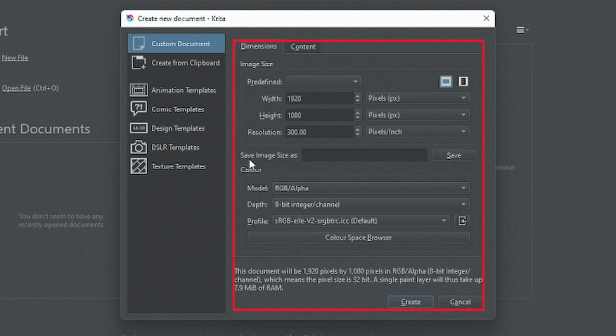On the Dimensions tab here, image size is the size that you want your canvas to be. This is what I use for creating most of my animations. You can also upscale your canvas later. I'll show you how to do that. Here, you can choose to have your canvas landscape or portrait. Today we're going to be going landscape.